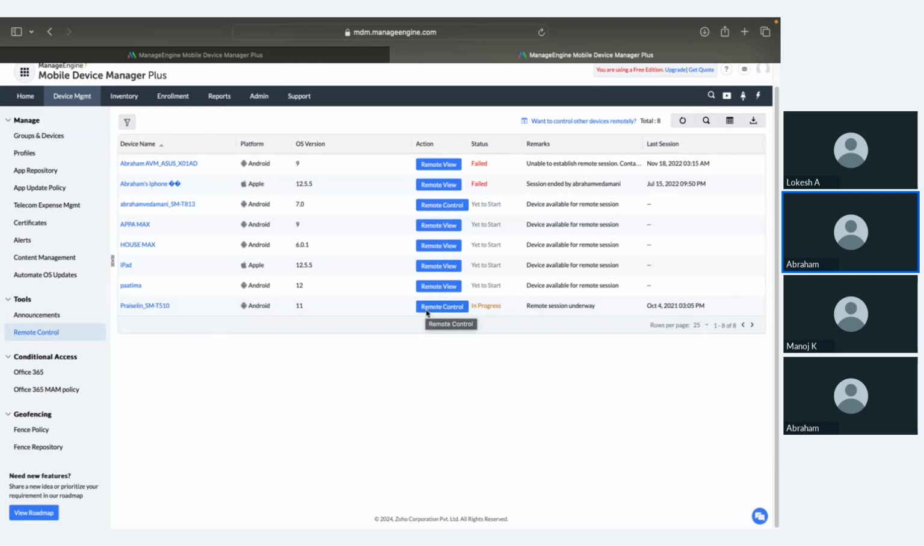The prerequisite for the remote control is that the device needs to be enrolled as a corporate device, that is, as a device owner. And for Apple devices, we only support remote view, since Apple themselves do not support control for iOS devices as of now. So for Android, if the device was enrolled as full device management or the device owner, you'd be able to remotely control the screen right from the console.